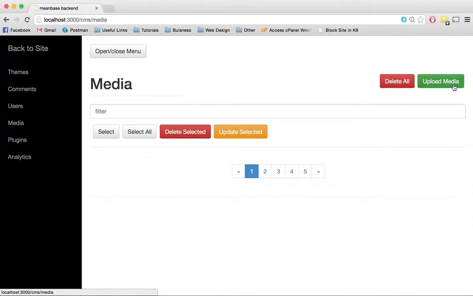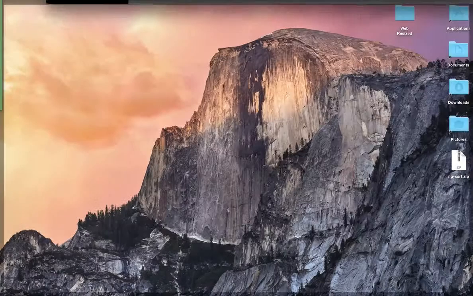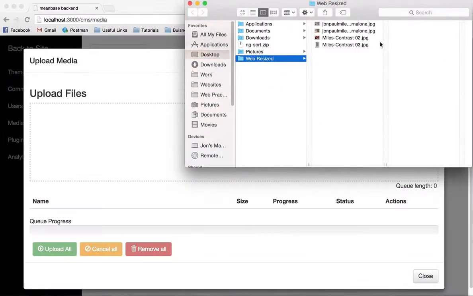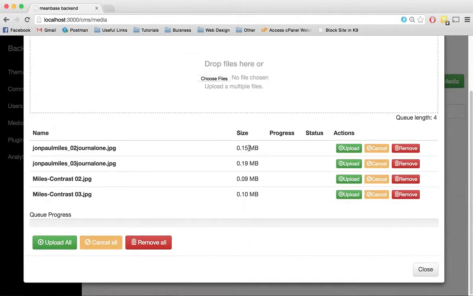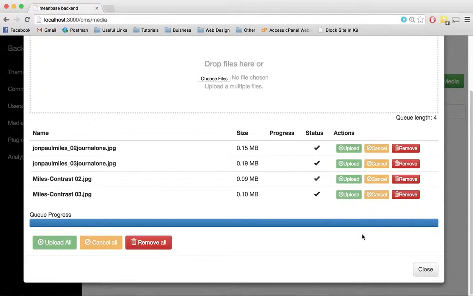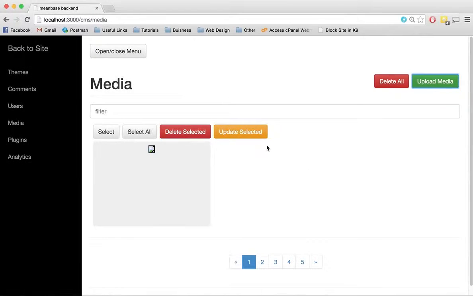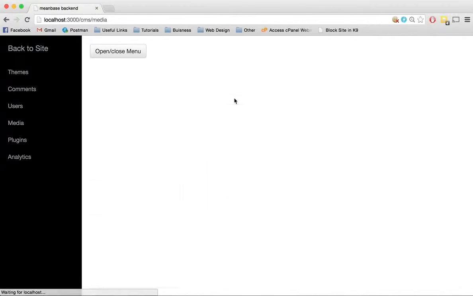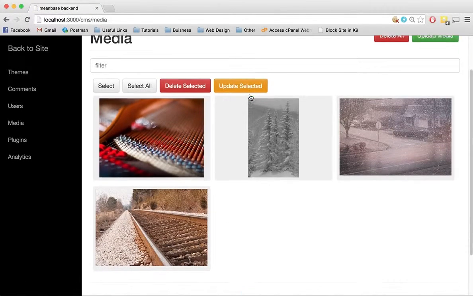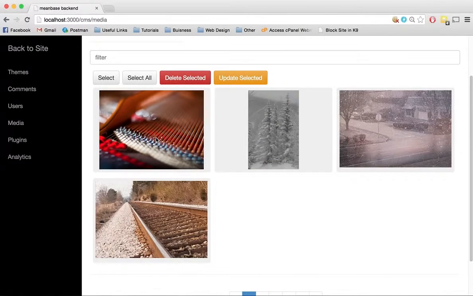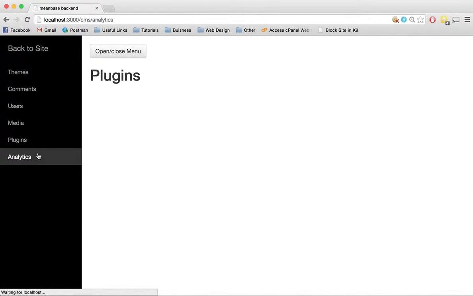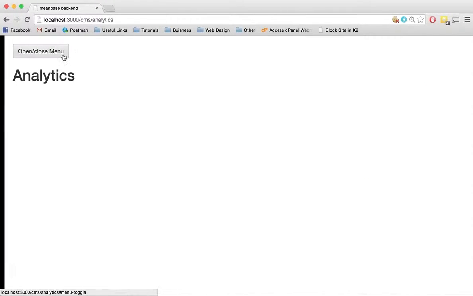Media is really fun. You can upload media. Let's go ahead and get some media real quick. There we go. Drag and drop that there. You see here we go. Let's go ahead and upload that. All right, and if I refresh the page, we'll see my different pictures there. I can click on them and see their information. I can edit their title and alt attributes. Plugins and analytics have not been filled out yet.